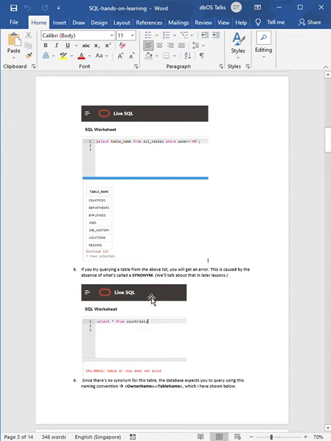Okay, if you're trying to query one of the tables above, you will get an error. I'm just putting this out here so that you will not be stopped dead in your tracks. So if you say select asterisk from countries, which is one of the tables over here, it throws an error. It weirdly tells you table or view does not exist.